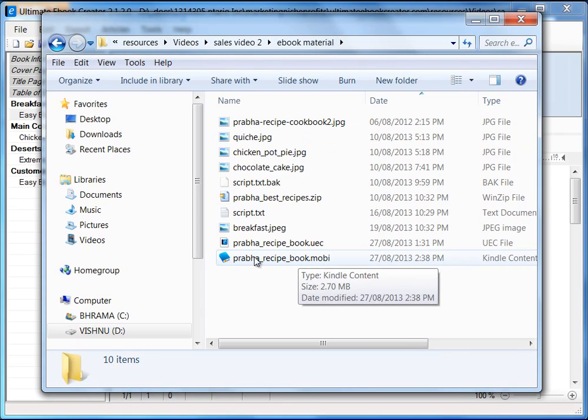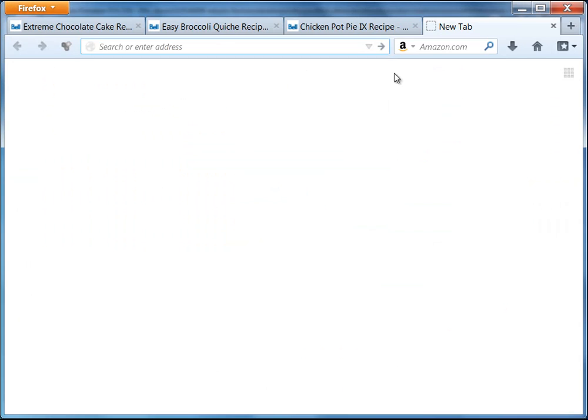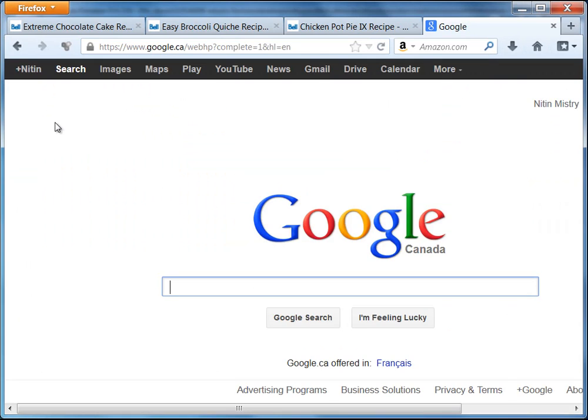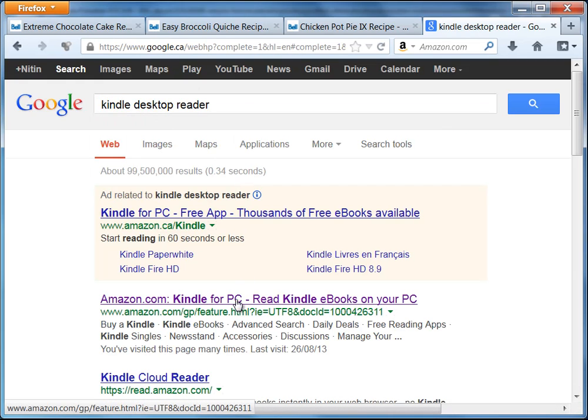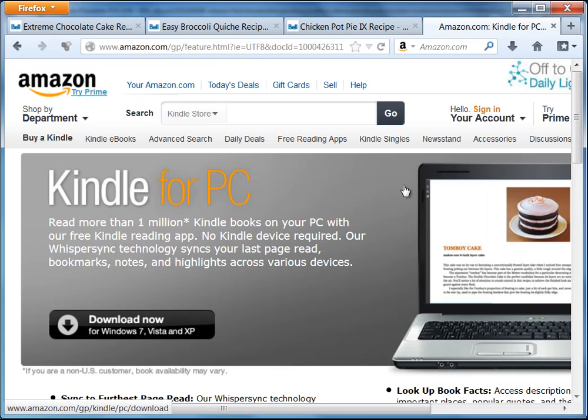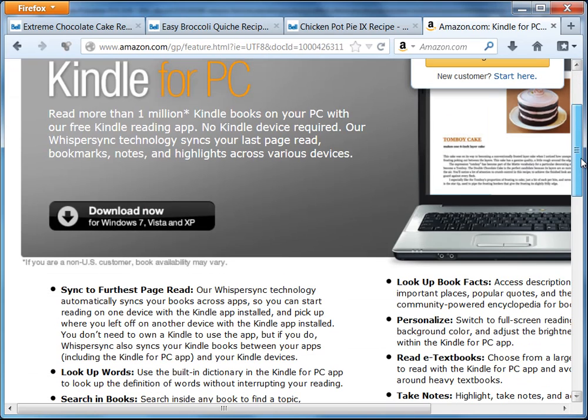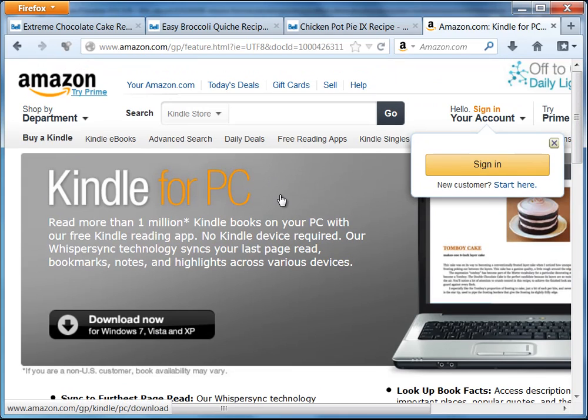Now I've already installed the Kindle desktop viewer, and if you haven't done that, all you need to do is go to Google and type in Kindle desktop reader. Here we are, and this link over here is the application. All you need to do is download and install the app.